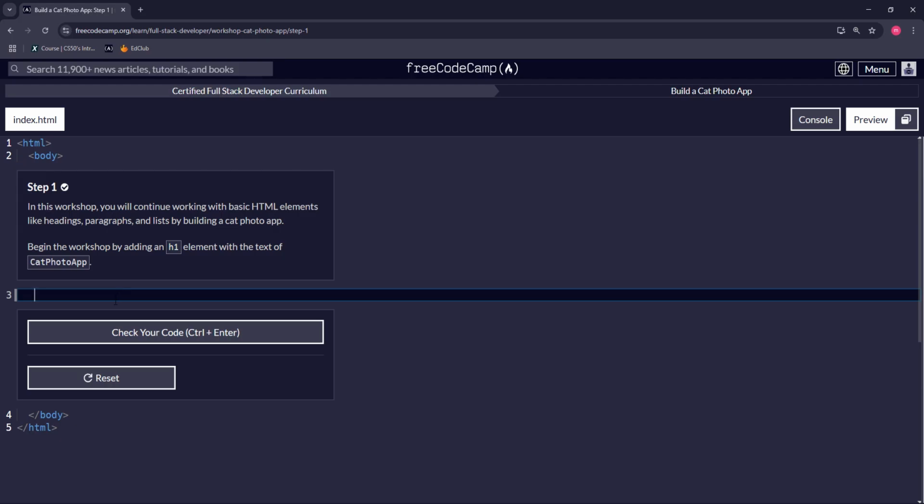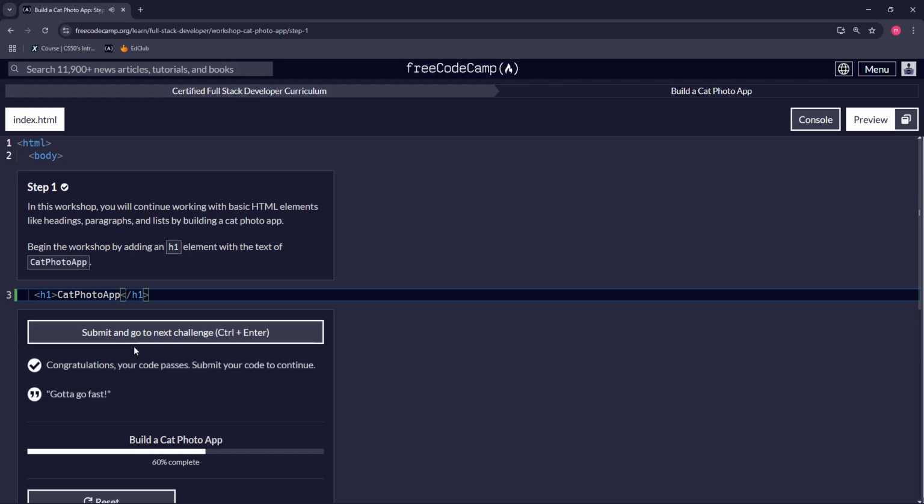Okay. The first thing we have to do is the opening tag. After that, we will be adding the text, and then a closing tag. Boom. Let's go. Let's review step 2.